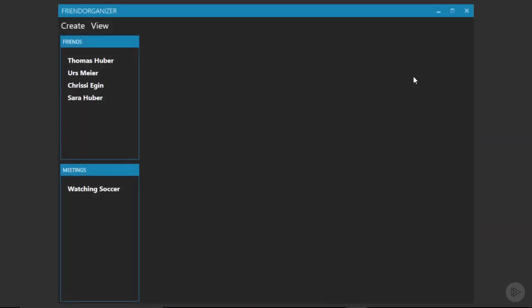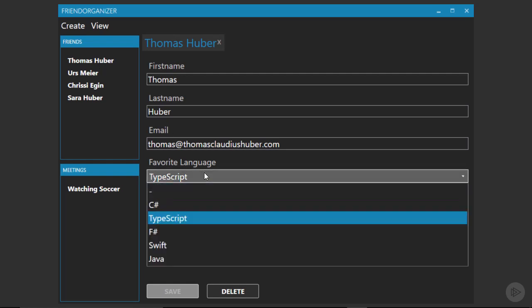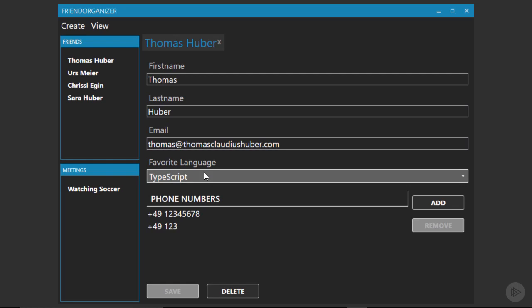Here you see the final Friend Organizer application. On the left side there is a navigation that allows me to navigate to friends or to meetings. So I can click on a friend to open up that friend in a tab. As you can see, a friend has first name, last name, an email, a favorite language, and also a bunch of phone numbers. Of course, there is an input validation.